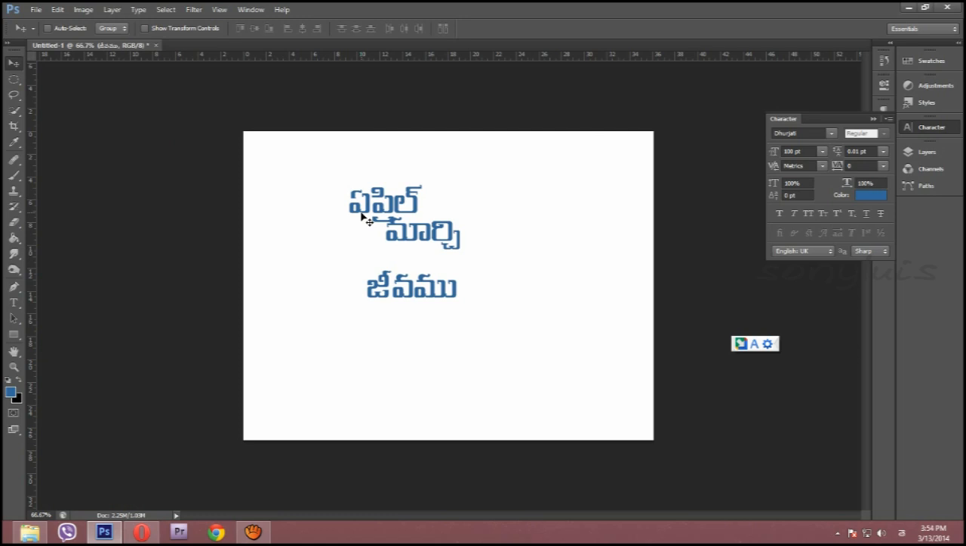So this is the way you can type Telugu in Photoshop CS6 without using Anuscript, but only using Google Input Tools.